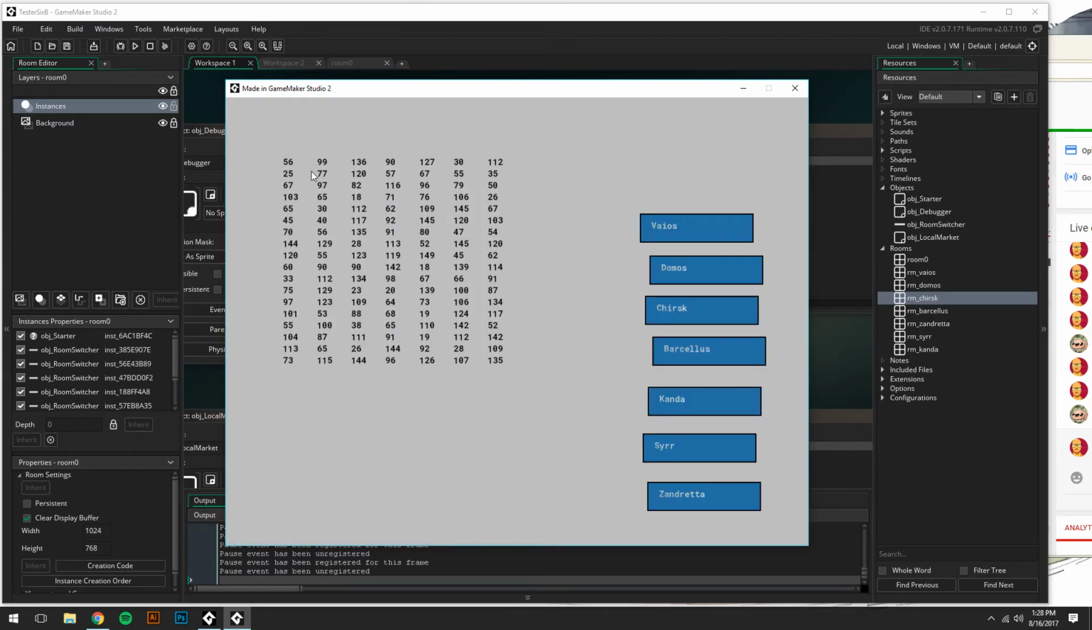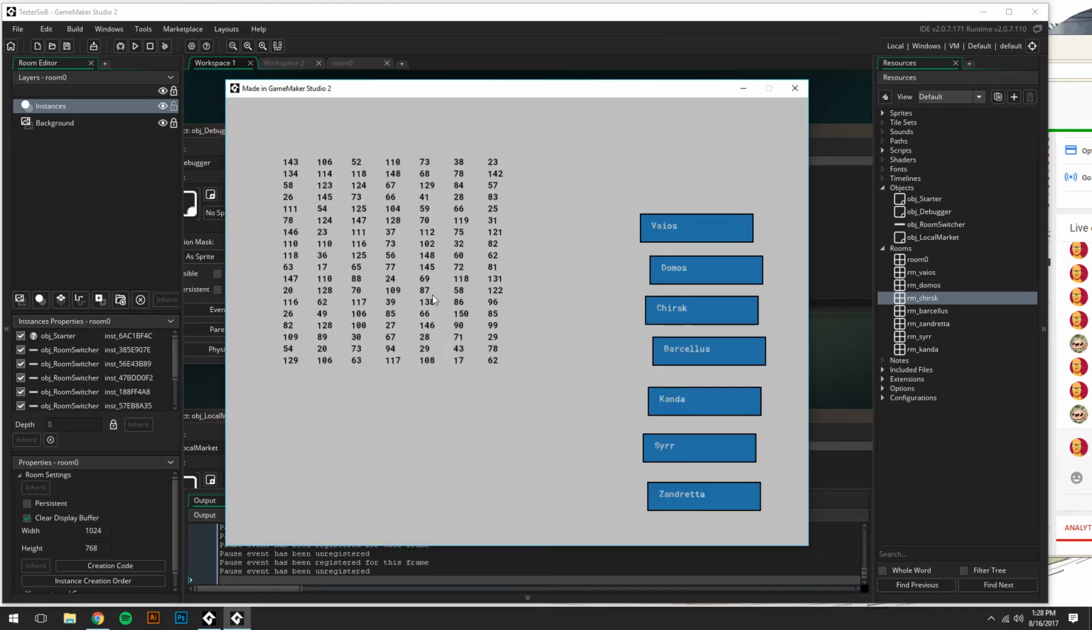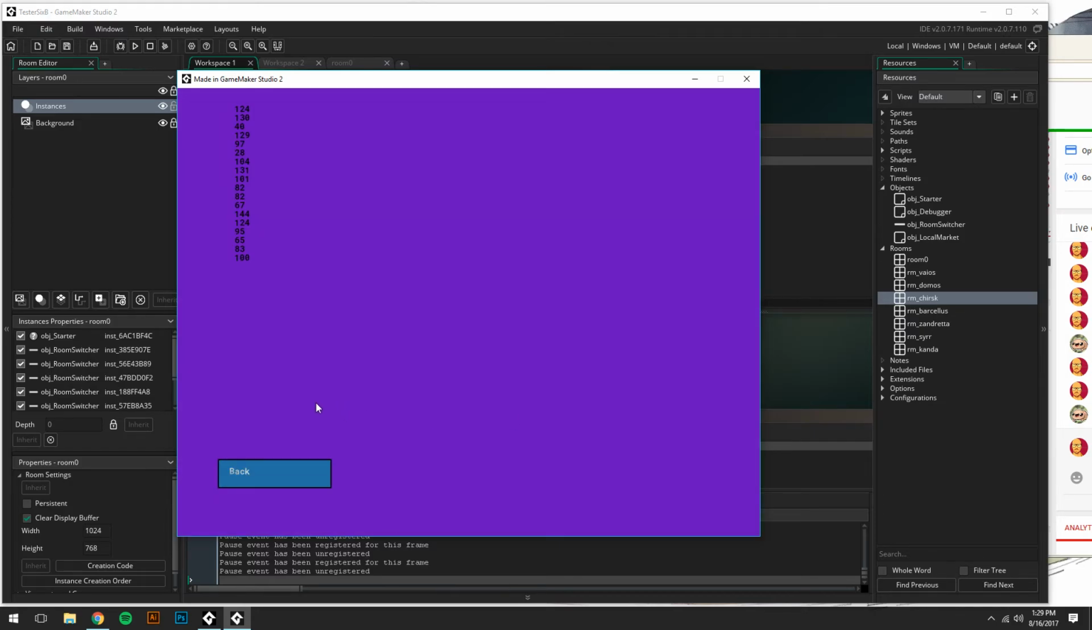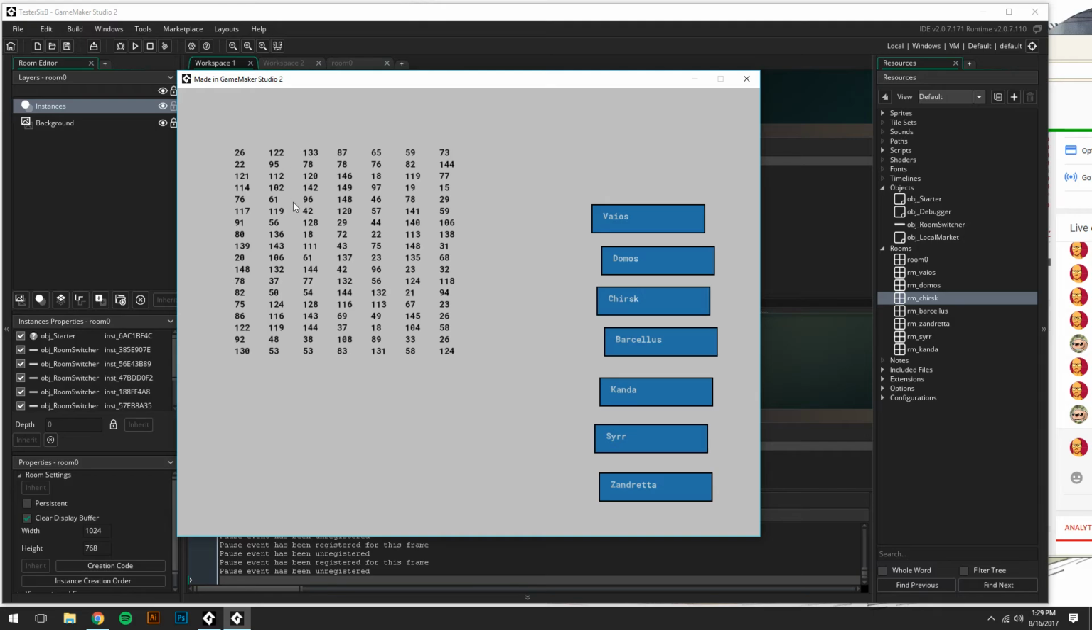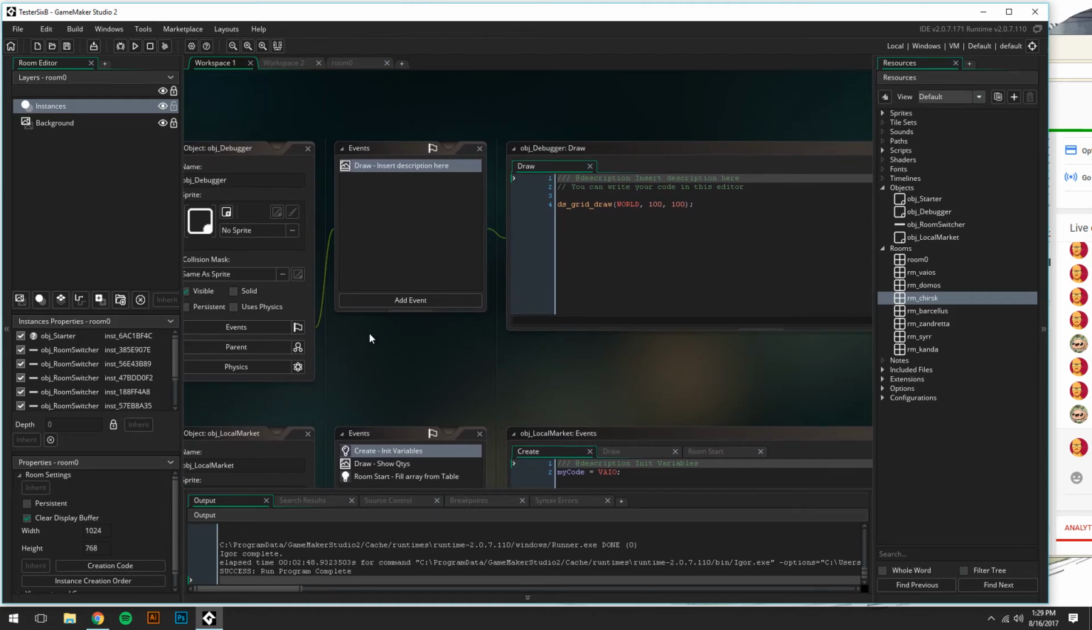Let's go back. Wait. I was expecting to see one of those. 99, 77. I mean, that's one column. It keeps randomizing. My bad. It's randomizing itself every time we go back here. But I think you guys get the idea, right? Yeah, so this is just proof that I can build. So yeah, let's get into what is actually building this thing.